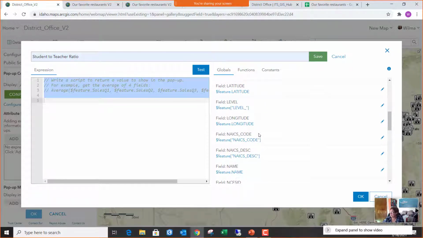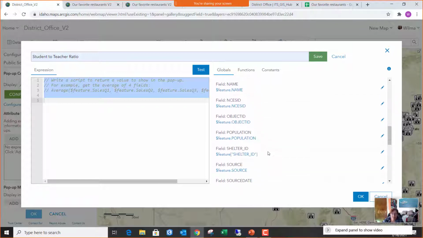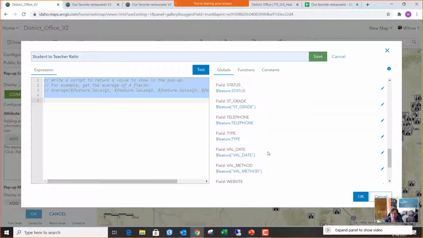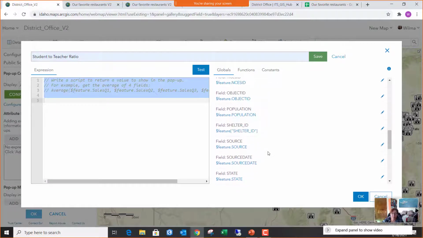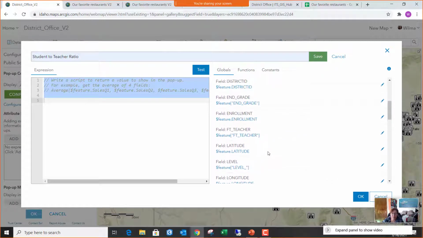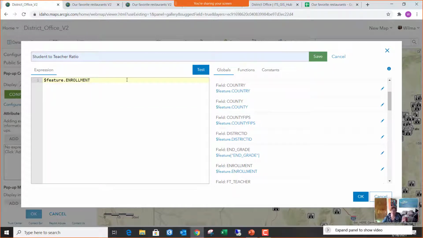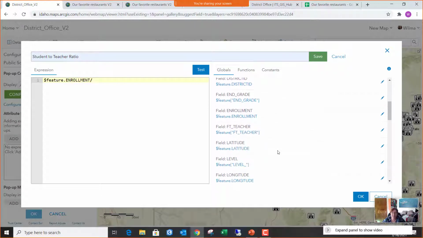Let me see here. We've done that. And so we need to find the enrollment. So let's go down, enrollment. I think I blew right past it. Population, oh, this is done alphabetically. Enrollment, there it is. And you can see it just pops up right on the left there. So I don't really have to type anything. I just click away. And I want to divide that by the full-time teachers.